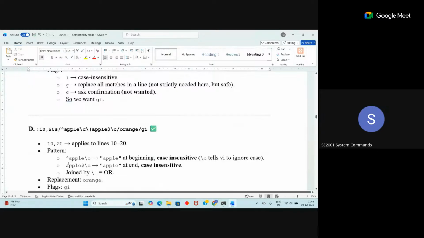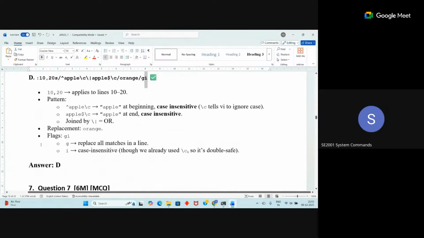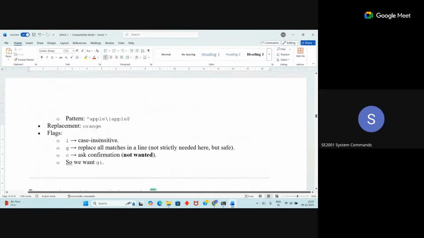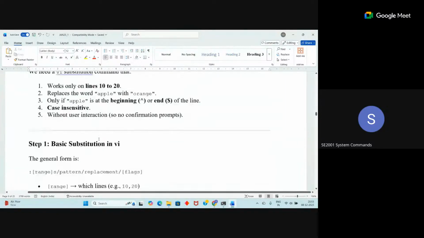Okay. So in these lines, you substitute wherever you find an apple in the beginning or ending, with case insensitiveness, replace that with orange. Do all the occurrences of that word, global replacement, and with case sensitiveness. So that option is correct.